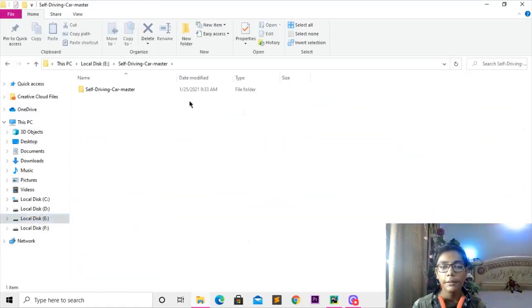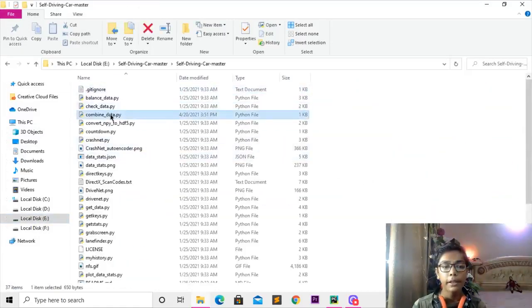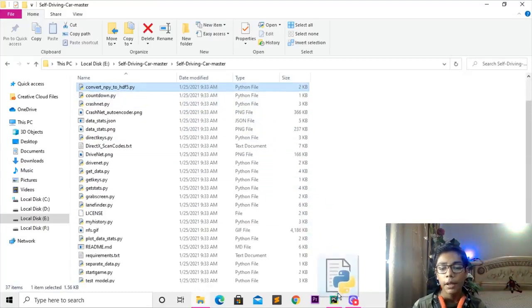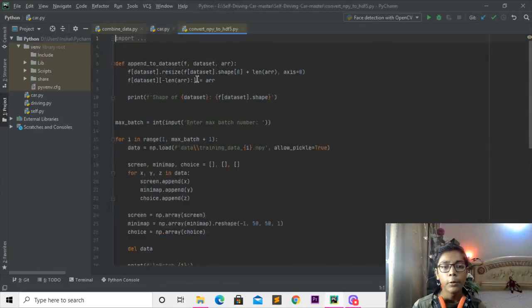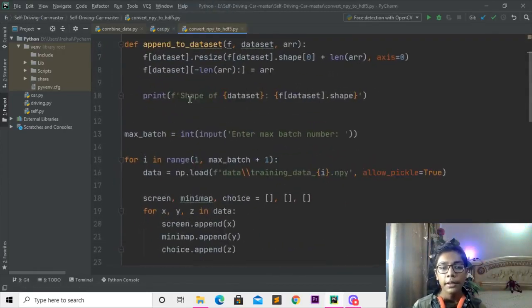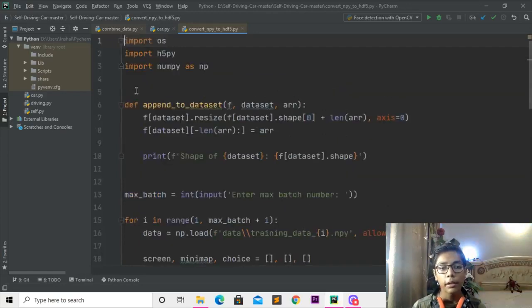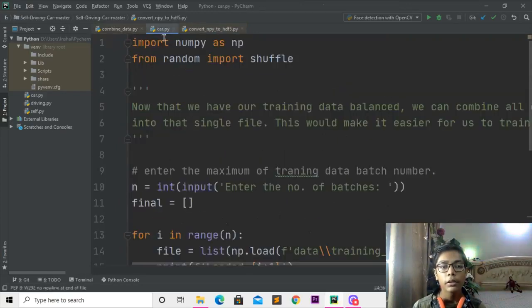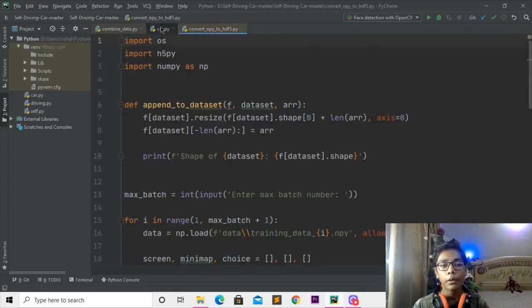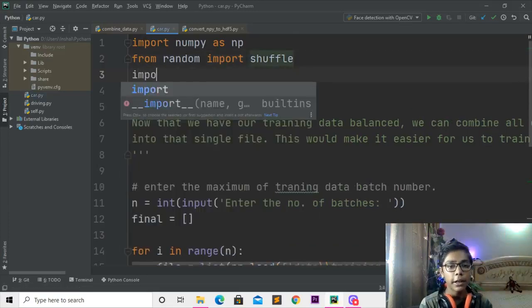The folder which we have just made, this self-driving car, I'll be coming here and opening this convert npy to hdf, and then I'll be moving to this. So you can see now we are getting these things. You have to do one thing here: you have to come here, go here, and import that thing there. But before that I'll be going to the top of this file, and you can see it is written import OS.